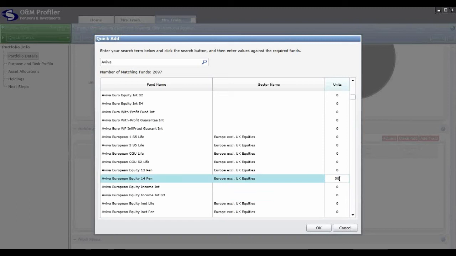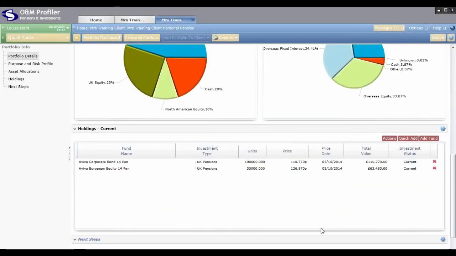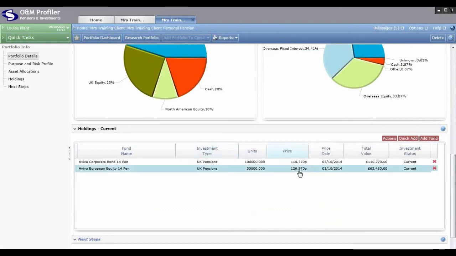I do know the number of units that my client has in each fund, so I just keep going through, finding all the funds and typing in the number of units they hold. Once you've entered that, click OK. Now we get daily price feed flowing through for each of our funds, so based on the number of units, based on the latest price, we then have an up-to-date value held within each fund.